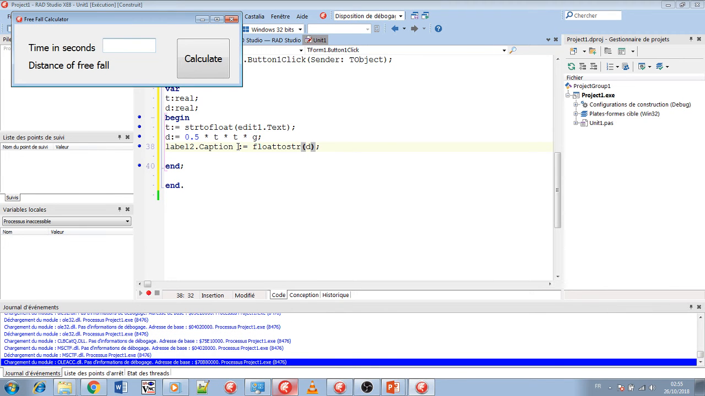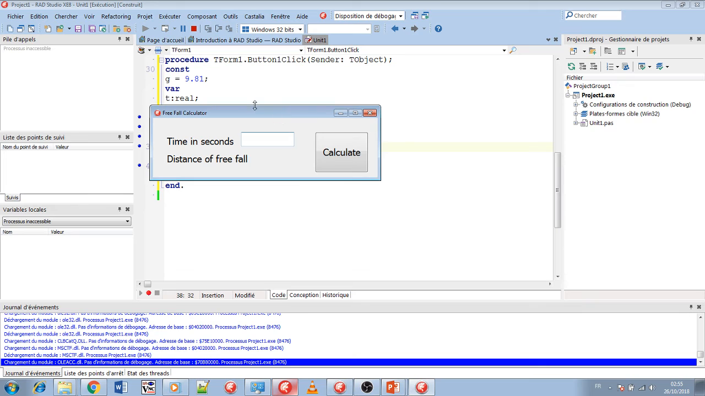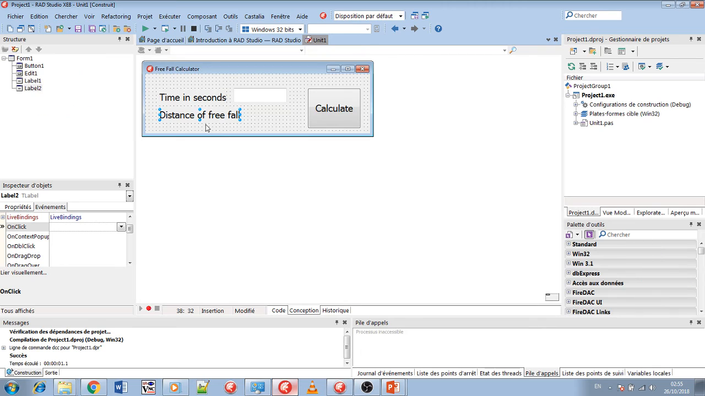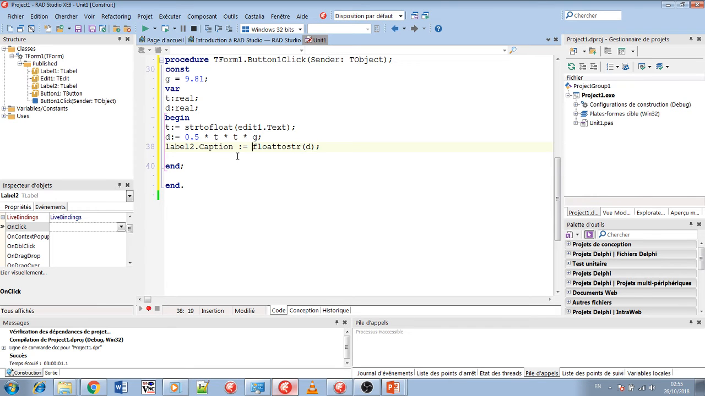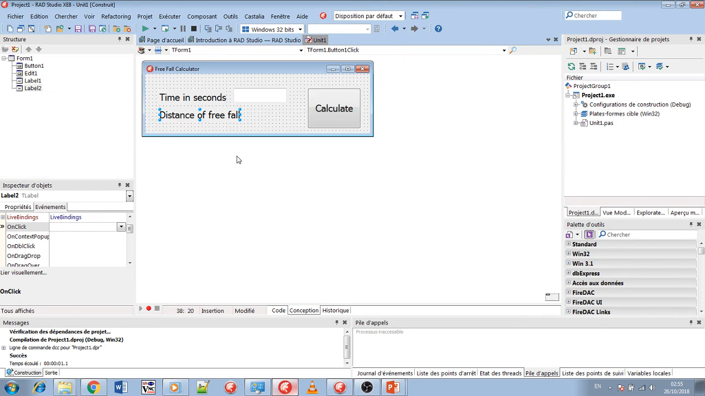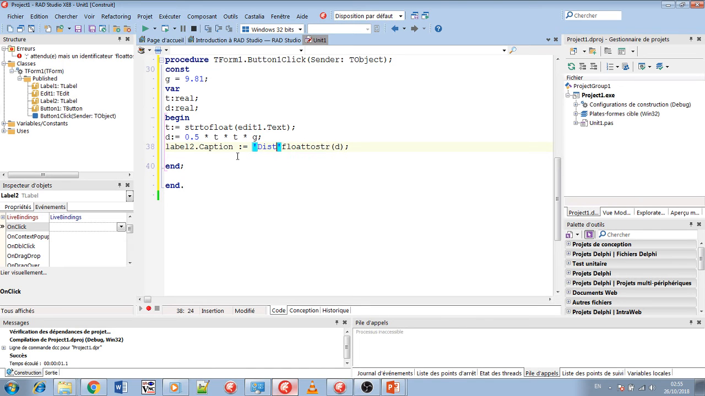To run the program, I use F9 instead of clicking the green button. Now if we write here 2, as in 2 seconds, it's going to write 19.62. And you notice that the text there has gone. The text that we had before, this distance for freefall. So to avoid this text from leaving and to have some meaning of that value, we will add or append in the beginning of it the same text, distance of freefall.